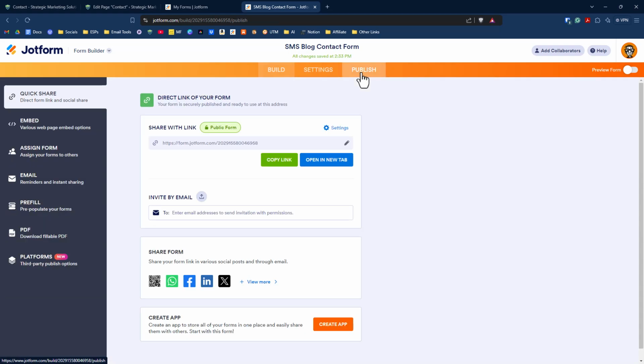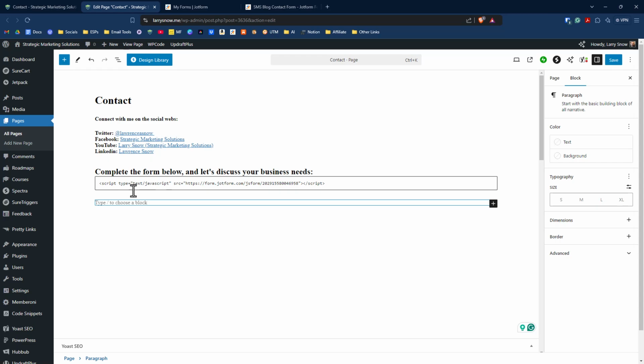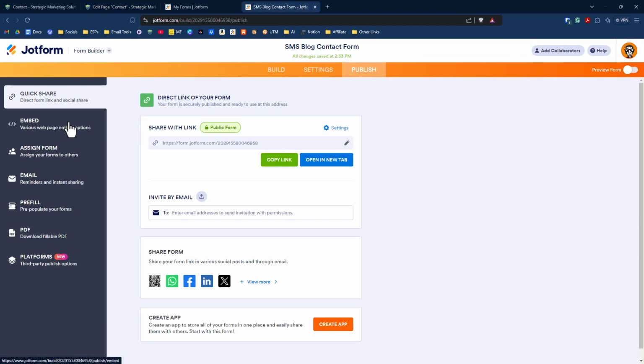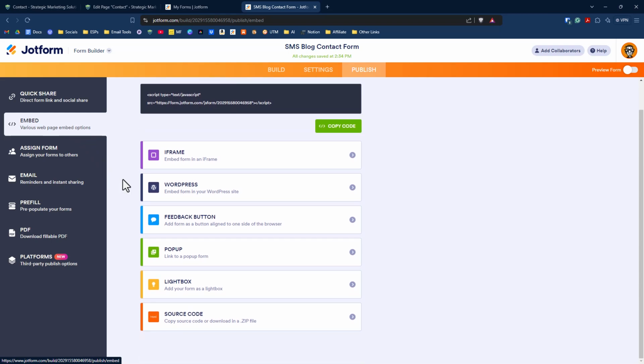So if we go over to publish, how do we get that JavaScript code here to show my form on any page, any post, any widget, anywhere on your website? Doesn't even have to be WordPress. Go to the embed option here. Now you have several options here.